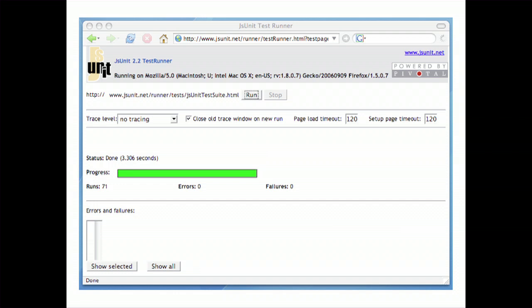The other problem with it is that I wanted to actually see the user interface. I didn't want to just see a green bar, even though green bars are great, but I wanted to see what it was doing. The fourth attempt was looking around at the time.